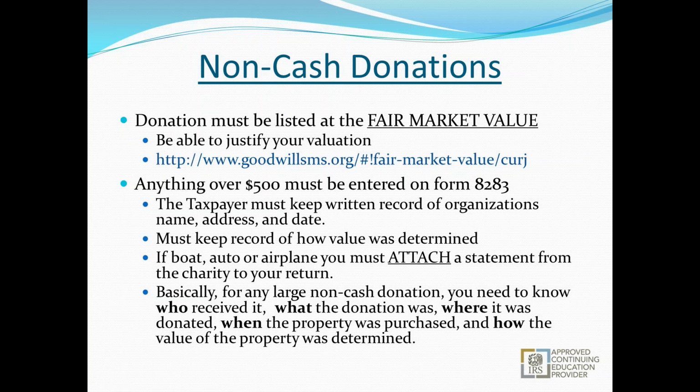So technically speaking, you couldn't go to a storage lot, buy a whole storage lot of old clothes for $5 and then donate that and get a $500 deduction. There is technically a spot on the 8283 for that $500 or over value where you have to put down the amount that you paid up front.